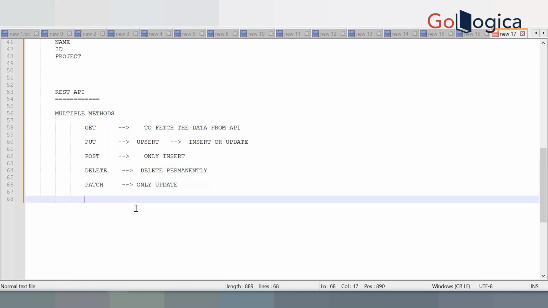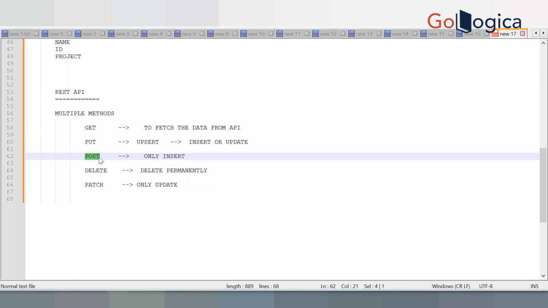But post and put are almost similar, right? Post only inserts. Whether there is no record or a record already exists, it will add a new row every time. Even if the data exists, it will create a new row. It won't override or disturb the existing data.